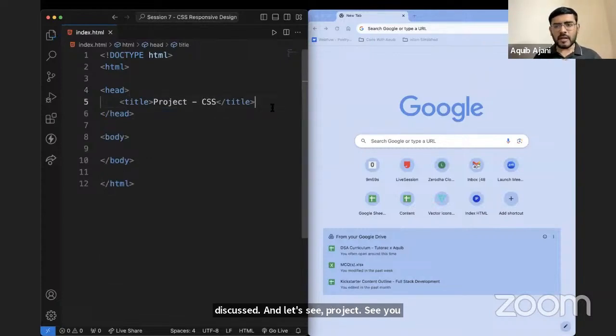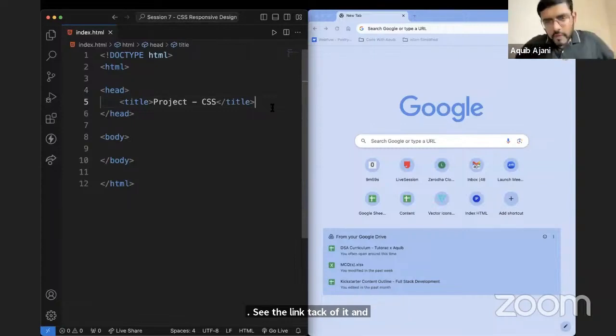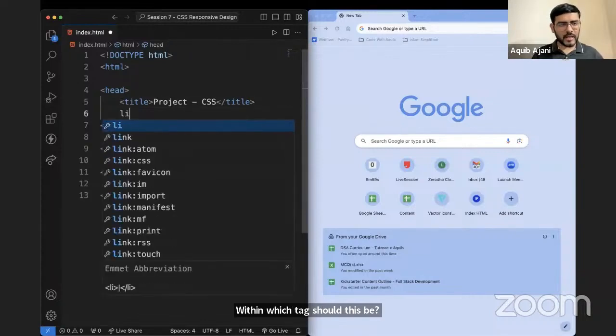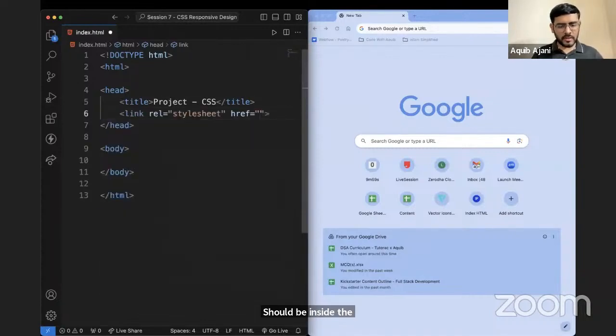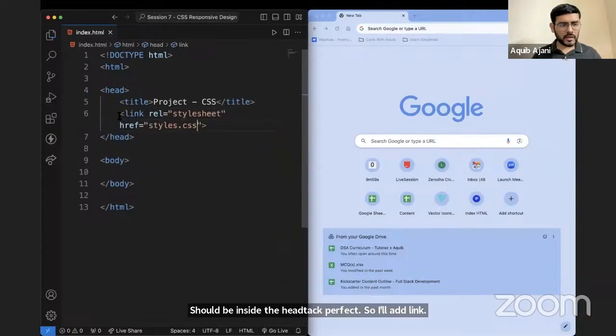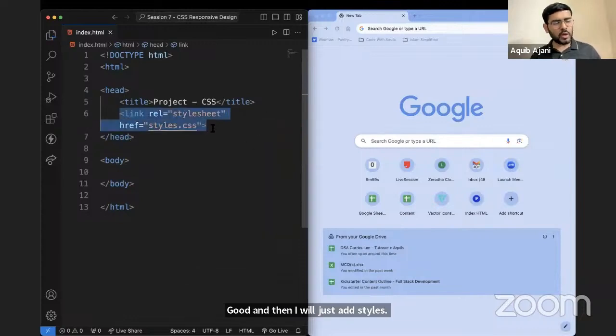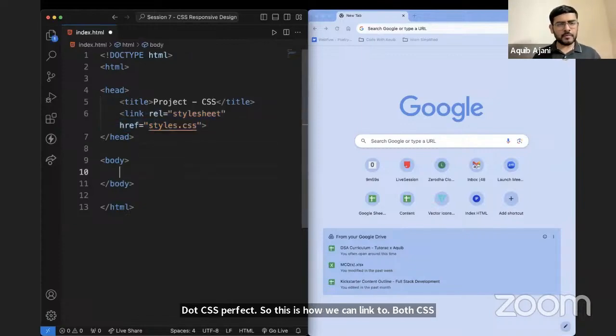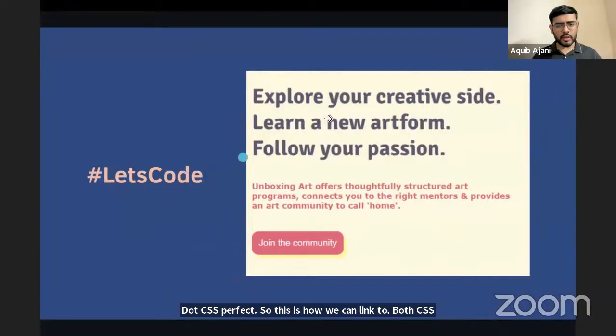the link tag, perfect. And where does it need to go in the file? Within which tag should this be? Should be inside the head tag, perfect. So I'll add link here, and then I will just add styles.css, perfect. So this is how we can link to the CSS, right?